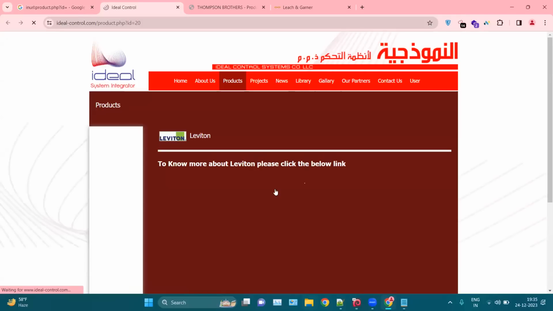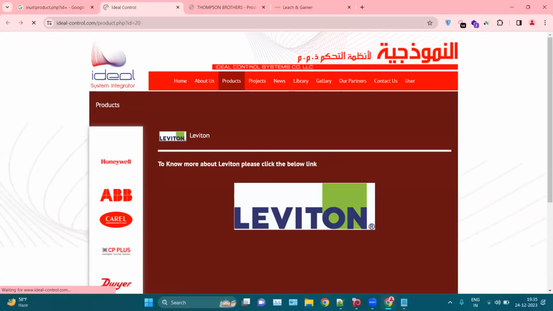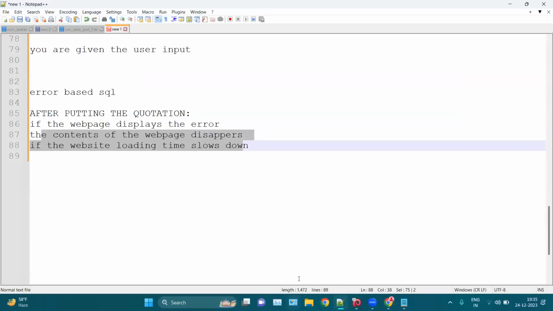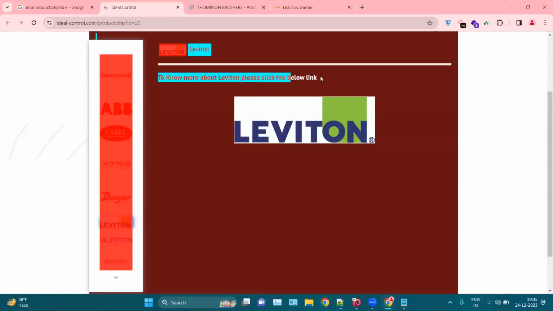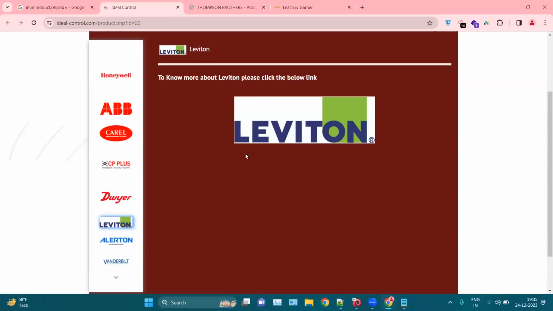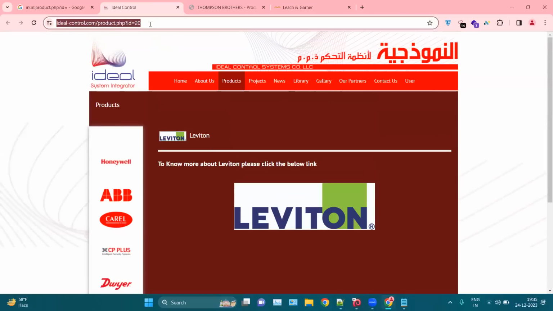Okay, now here, this is a second example, which is if the contents of the web page disappear, then the website is vulnerable. Contents of the web page means, let's see, we have this one. Here something is written, this is test here, and this image here. Okay, we have this image. Now let's put a quotation here.